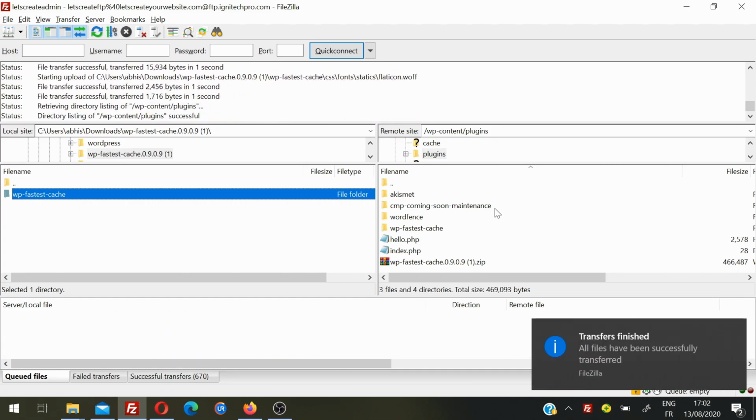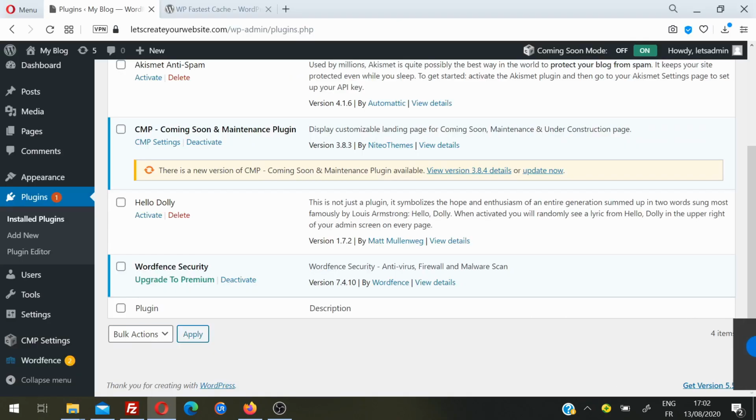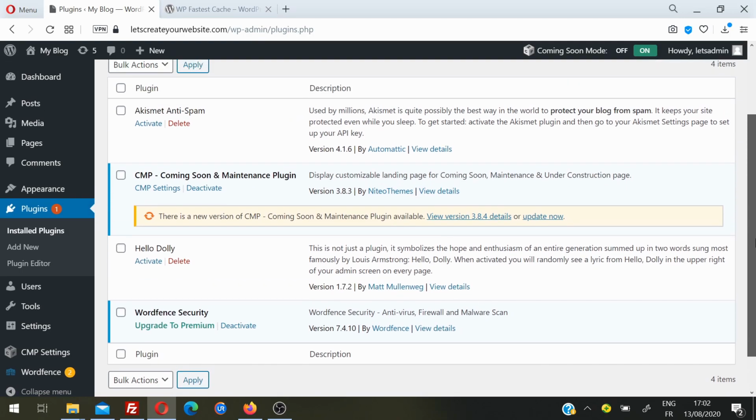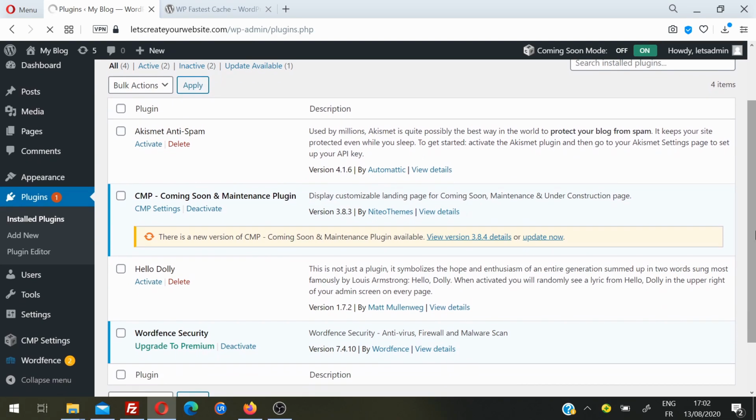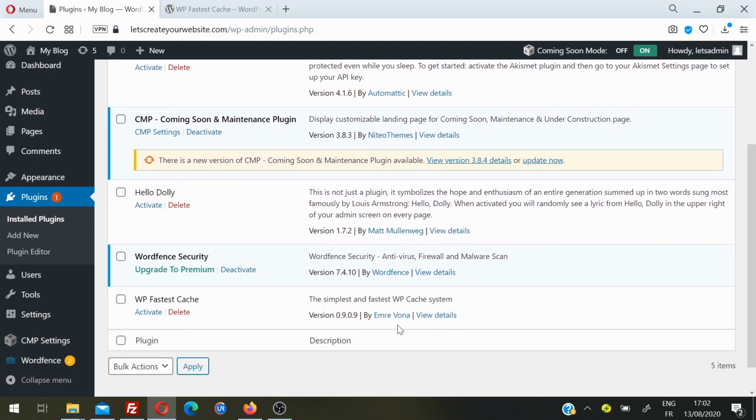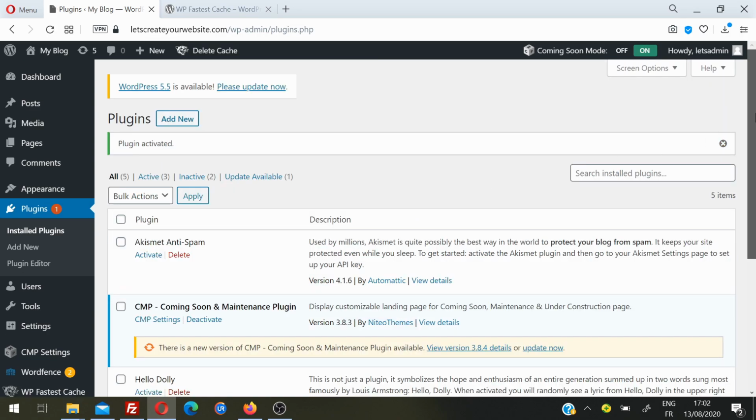Okay, depending on your plugin size, it can take from few seconds to few minutes. So I'll go back to my website. This is the page where all installed plugins shows. Refresh the page. Okay, you can see here we successfully uploaded the plugin via method 3, which is using FTP. And now I click on activate. The plugin is activated on my website.